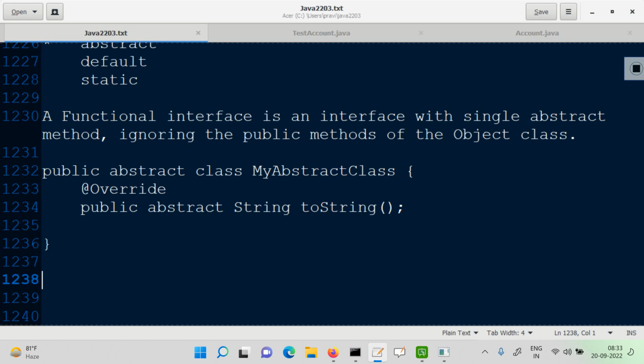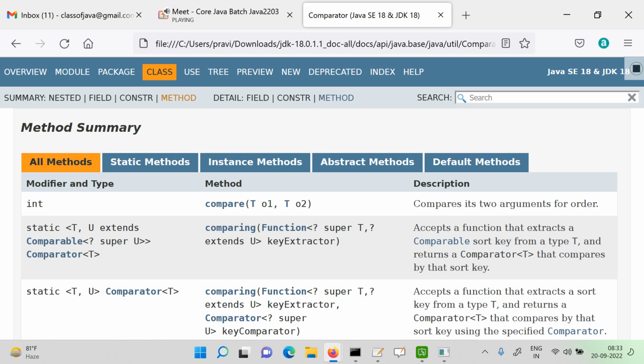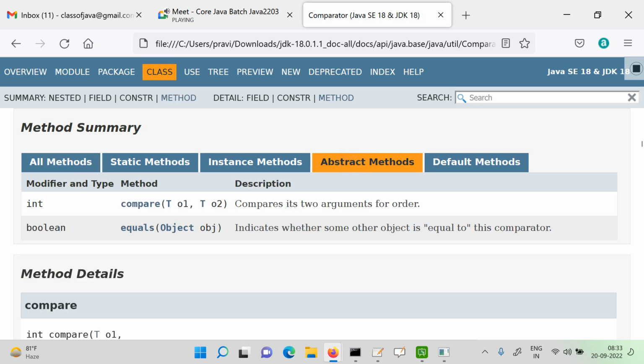So now let's go back and look at the documentation for the Comparator interface. Fine. So Comparator interface, yes, it is saying it is abstract. If you look at the methods, especially what abstract methods it has, it says there are two abstract methods. One is the method compare, that is the main abstract method. But the other method is the equals method.